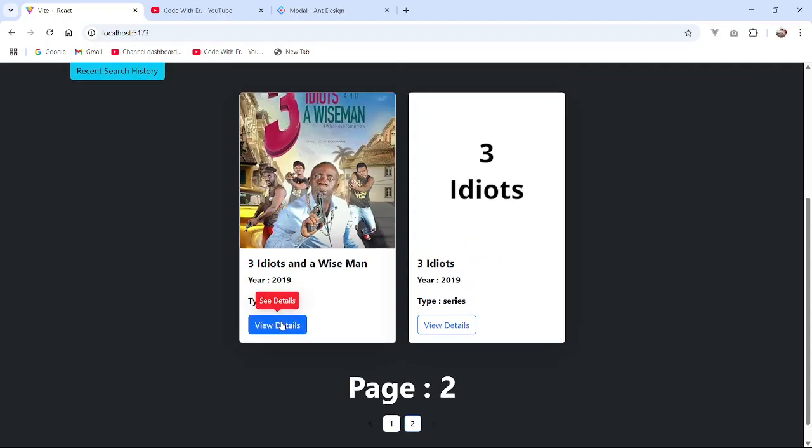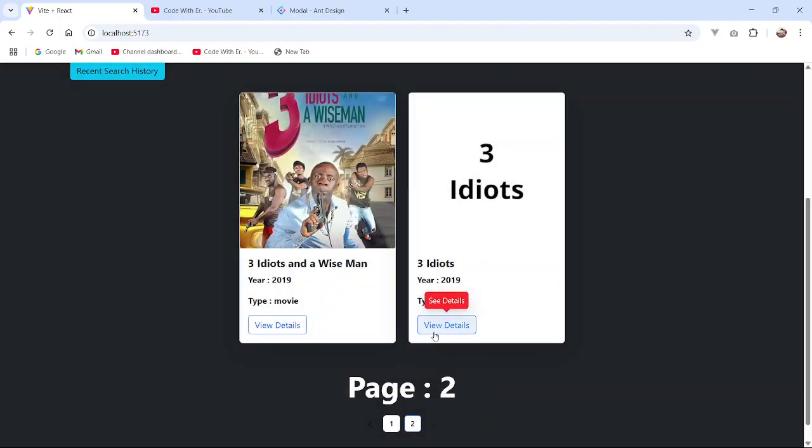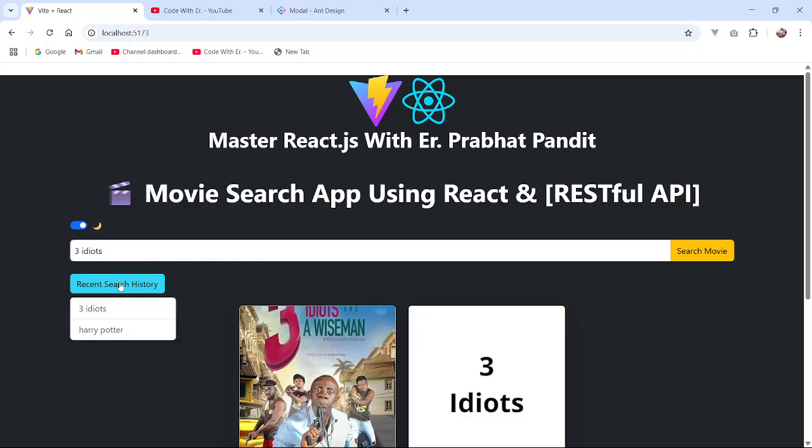So Three Idiots and a Wise Man. So view details. Okay, this is the movie poster, year, genre, director, actor, plot is not available, and IMDb rating is not available. Okay, click cancel. So let me just see here the recent search history. Three Idiots and Harry Potter. So click anywhere, it's gone. Okay, click anywhere, it's gone.